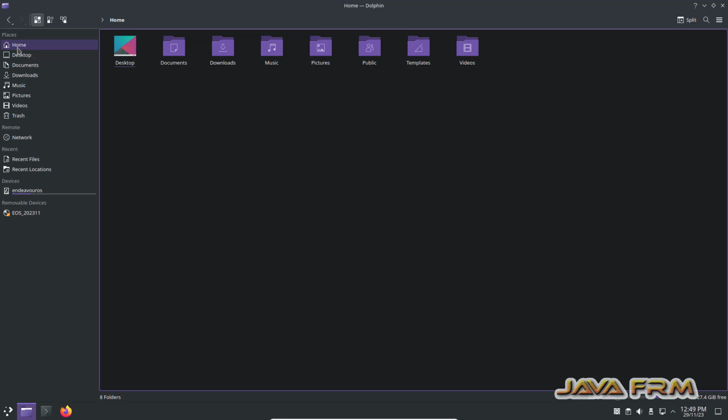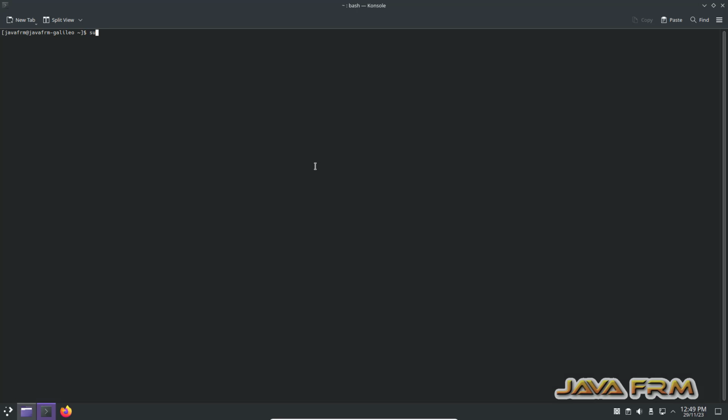So finally, the EndeavourOS Galileo installation on VirtualBox 7.0 is successful. Make sure that you have installed the updated version of VirtualBox. The latest guest additions are available in the Galileo repository, so for me it's not a problem. The guest additions are working fine.